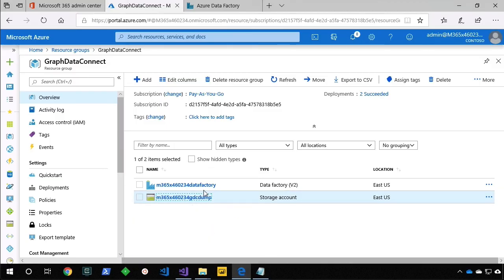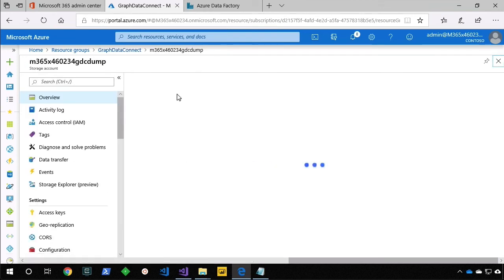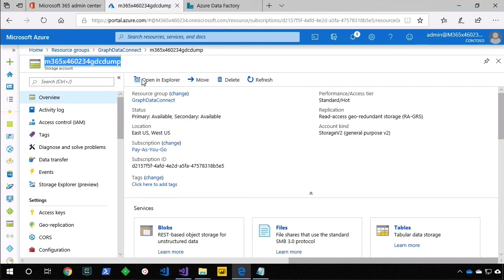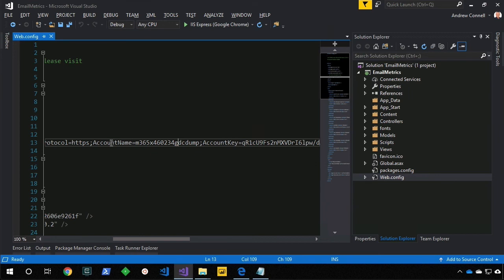So if I come over here to, again, my Graph Data Connect resource group that I had created previously, and I go to my storage account, the storage account has a name, and that's the account name that you see right here at the top. That's the name of my storage account. I also needed to get access keys for this, or specifically one access key. And so here I grabbed this access key, either access key 2 or access key 1, and that's what I pasted in for the account name that you see right there. There's our tenant GDC dump, and the account key is the key that we just looked at.